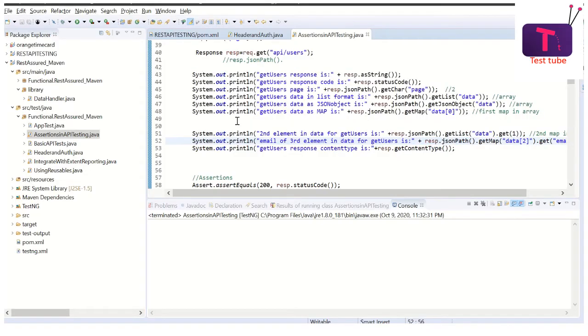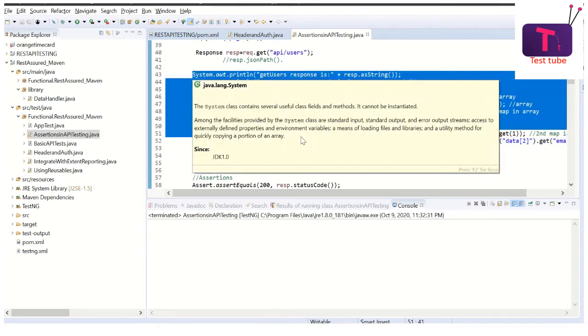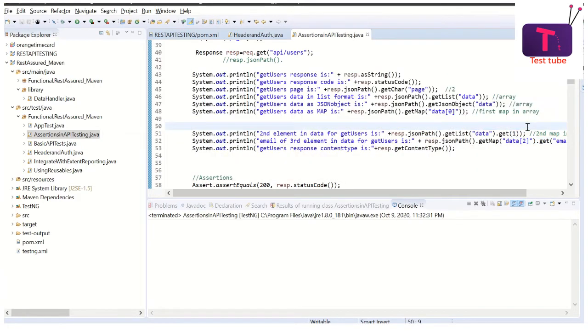So this is how you can parse different elements in a JSON response. Now let us move one more step ahead and try to understand assertions.